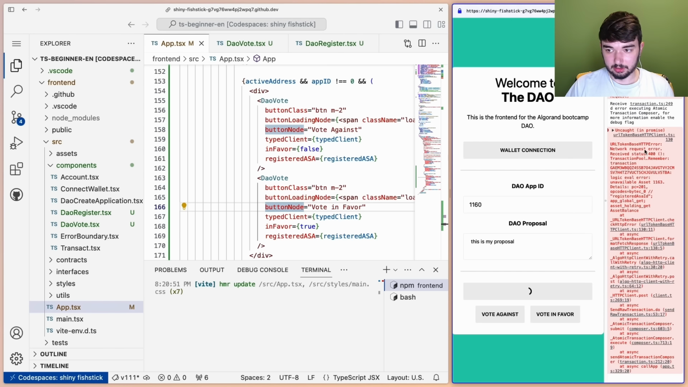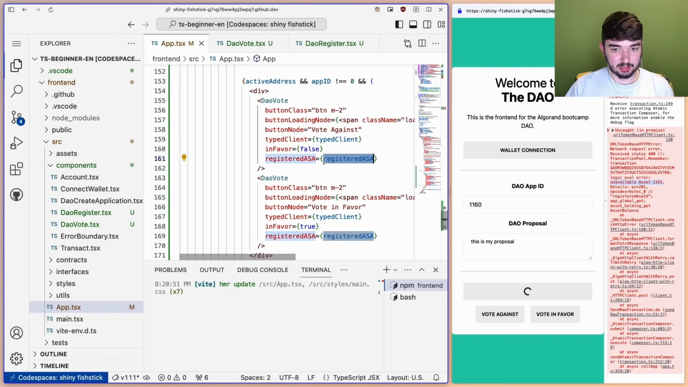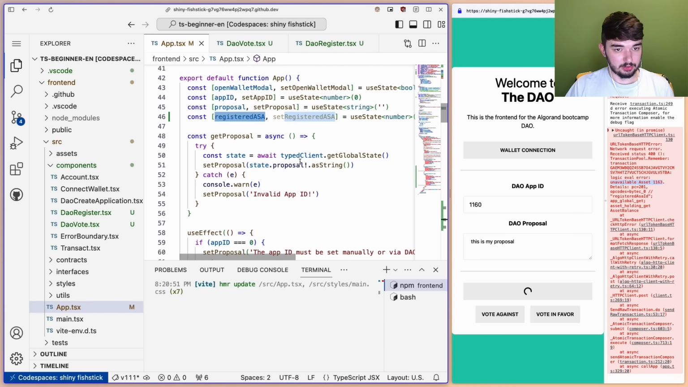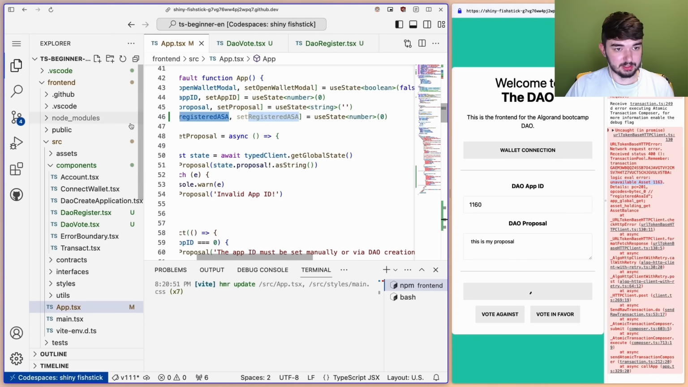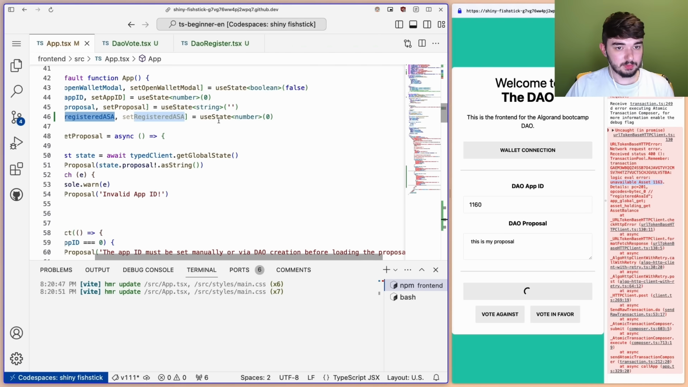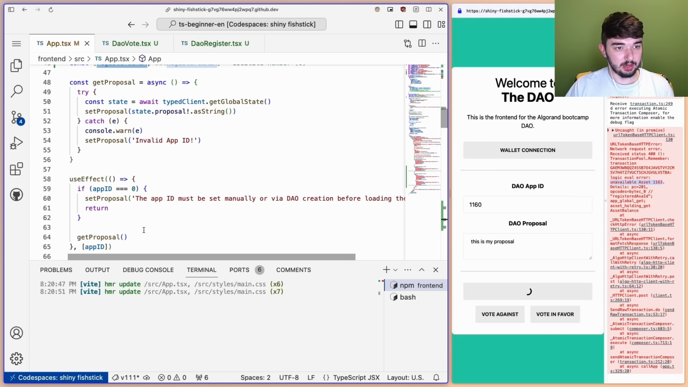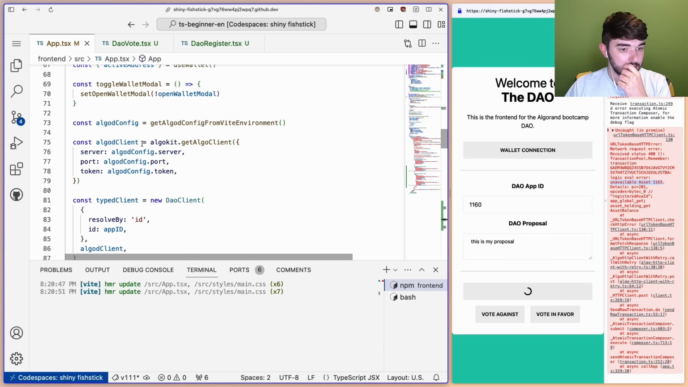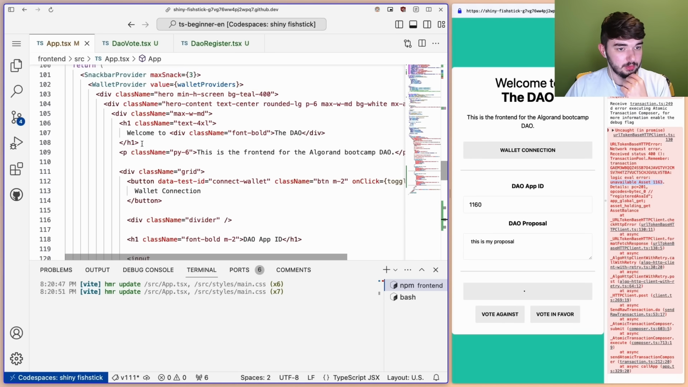Okay, now if I go ahead and try to run this, it's going to fail. And it's going to tell me: unavailable asset. So the first thing we need to do is get the proper value for our registered ASA. So right now in our use state, we just have it hard coded to 0. So I'm going to go ahead and write some logic for updating that.